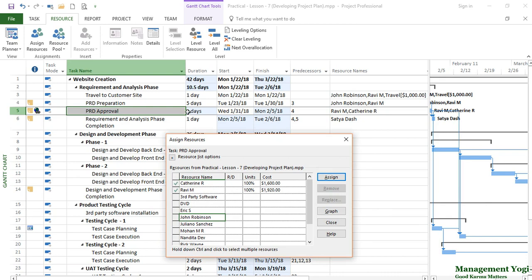You would have noticed the duration is also changing. Here it was John and Ravi, it was 2 days, but when I added Catherine, it became 3 days. The reason is, in the back end, the calendar for Catherine is getting applied, and based on that, the duration is getting calculated.